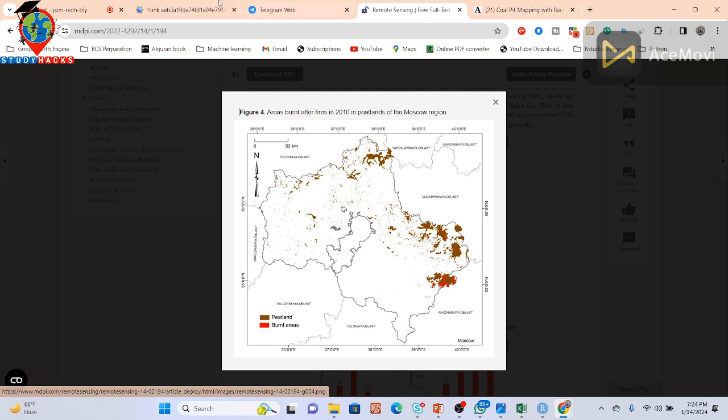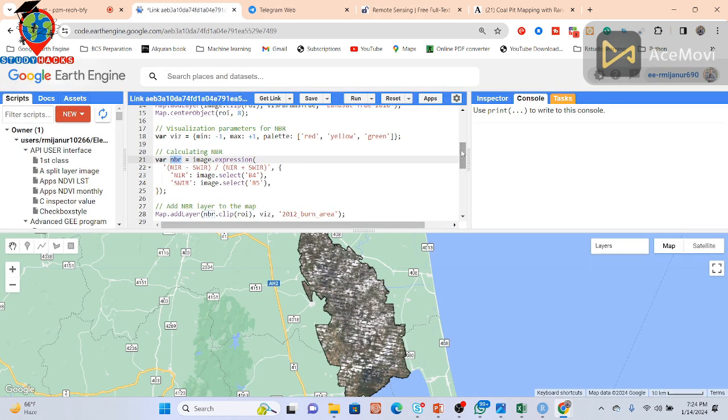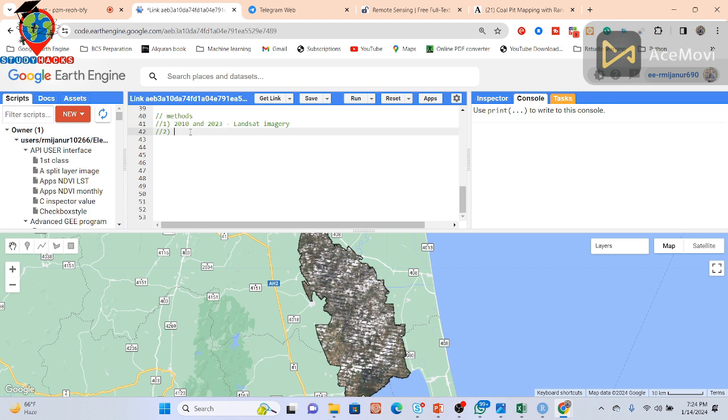We also add here, I write the method: we make the index for NDVI, we make the moisture index, then NBR.